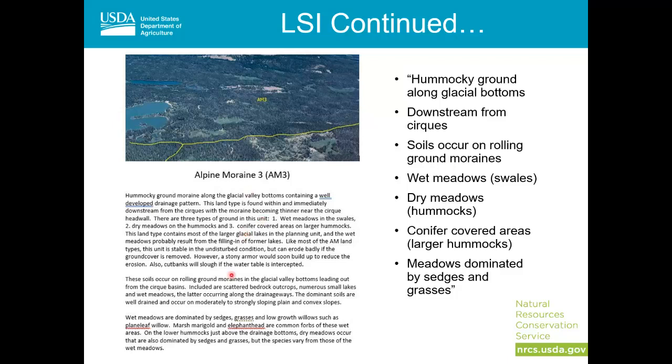And this is just a little example. I just did some bullets here, some of the information that, for instance, this Alpine Moraine 3, some of the main key points in these few paragraphs right there. And they have, I can't remember off the top of my head how many they actually have here on the Ashley, but there's a lot of them. There's some pretty good detailed information.